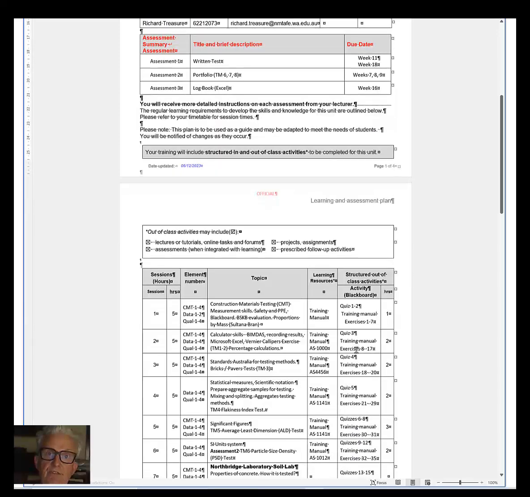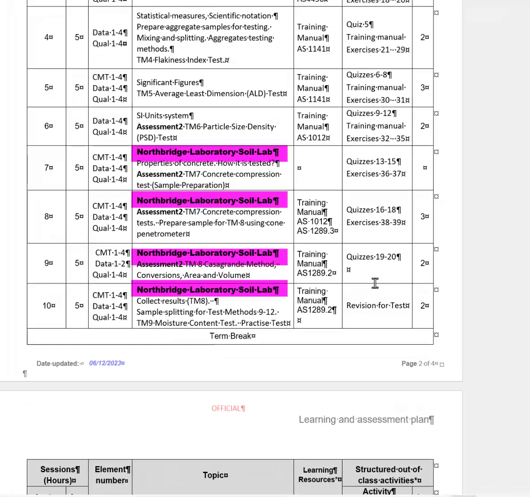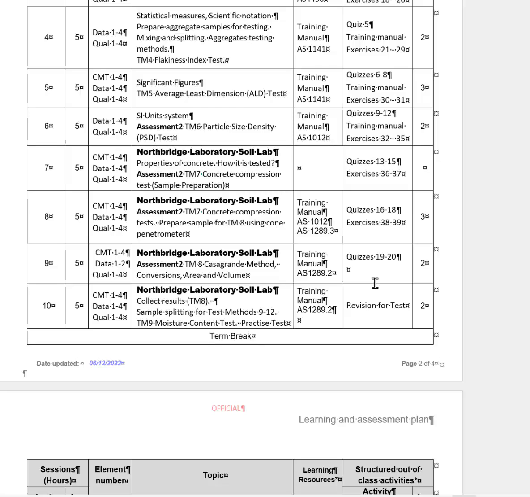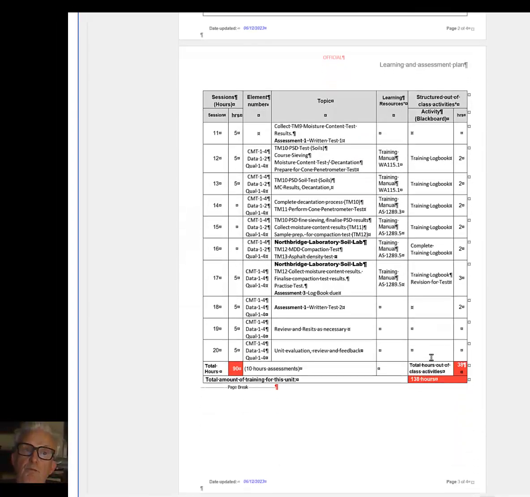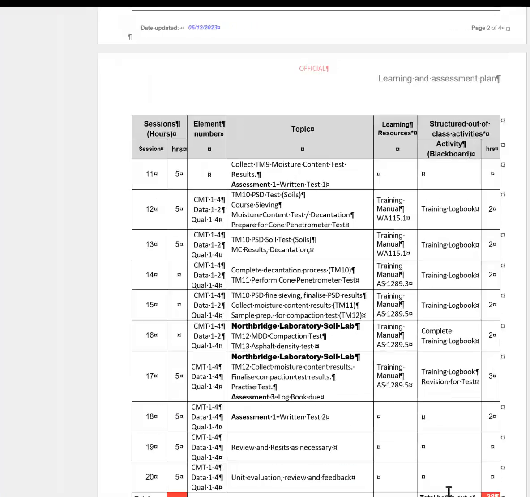The next page gives more details about the week-to-week training schedule. Note that some weeks we'll be working out of the Northbridge campus laboratory. I will provide more information about this in class. So this is the schedule for the first 10 weeks. And then comes a term break. Notice that at the end of week 10, we will have a practice test. And then in week 11, directly after the break, will be the first written test. That's on the Tuesday, immediately after the 1-week term break.